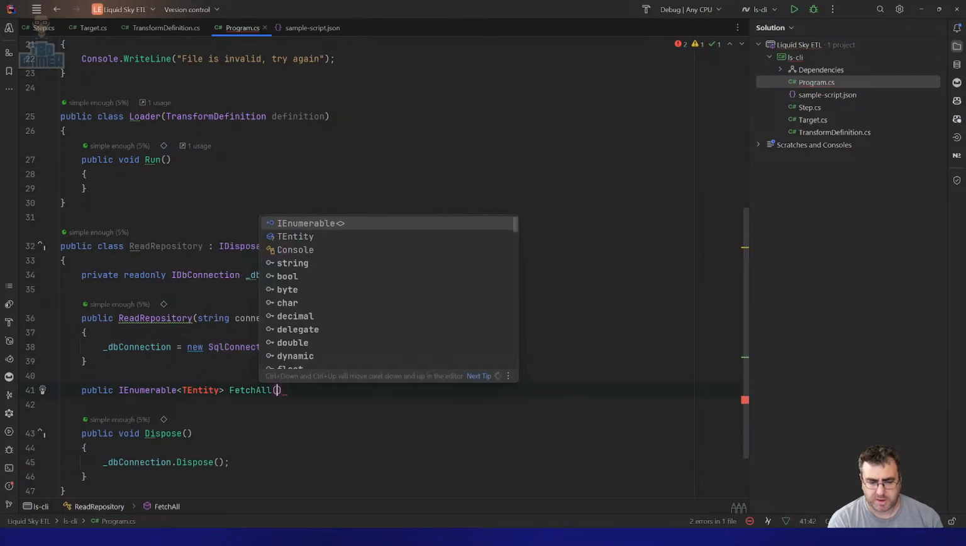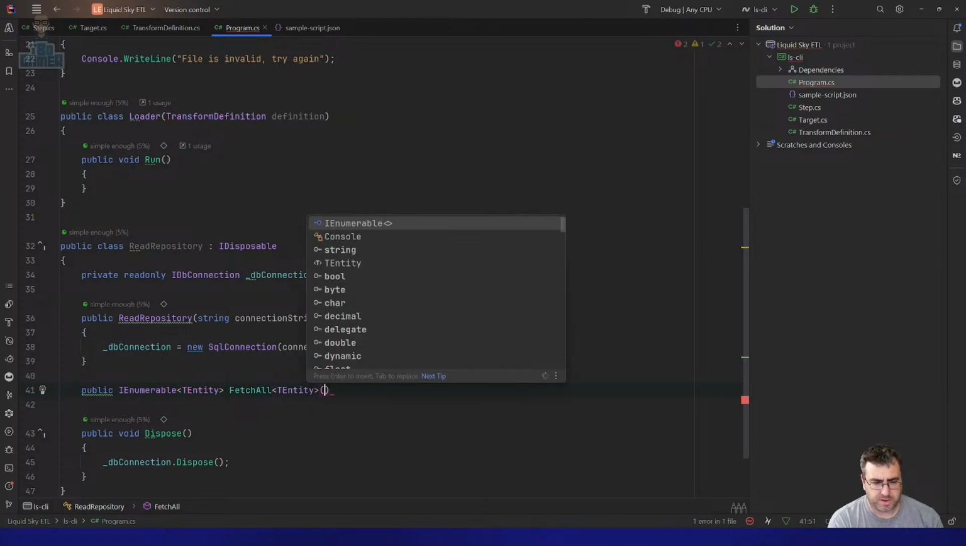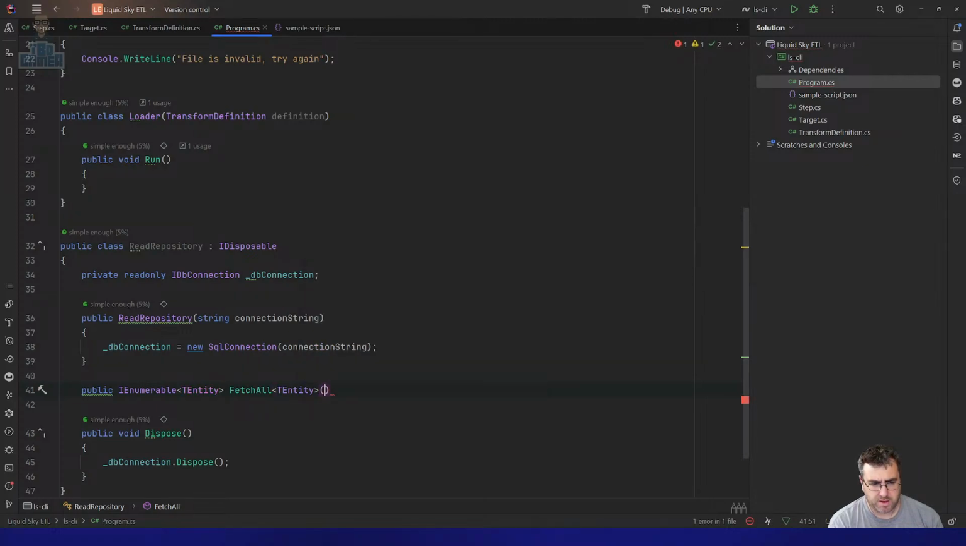Let's start simple. We can start simple and build out, right? And then the query.